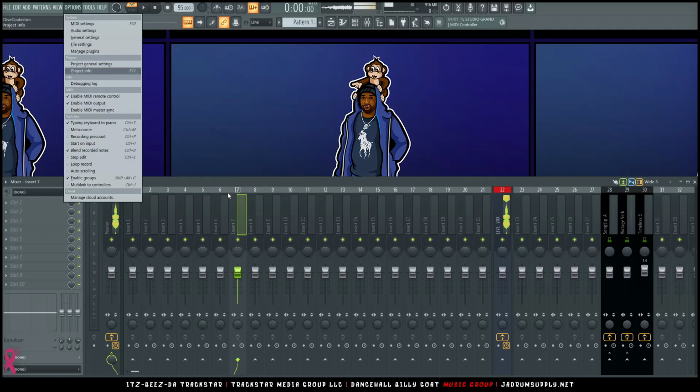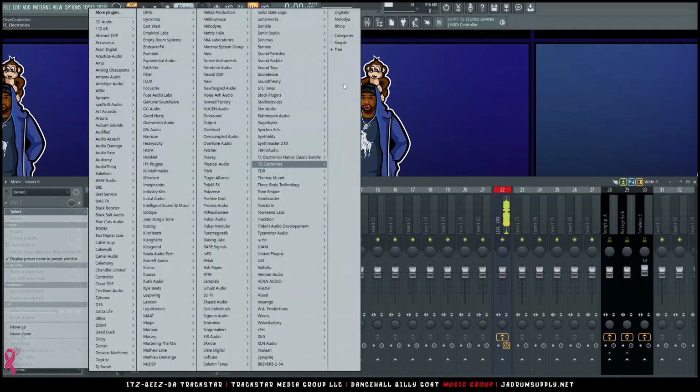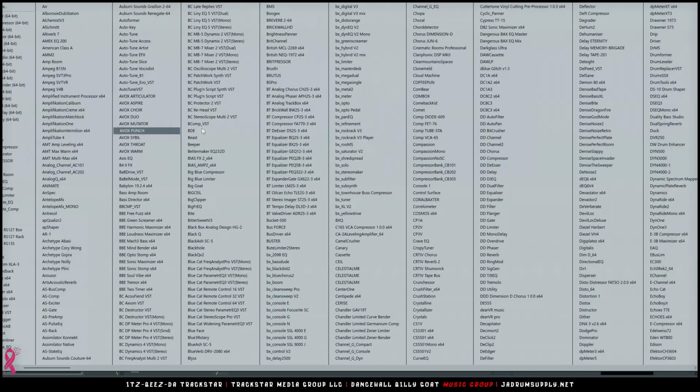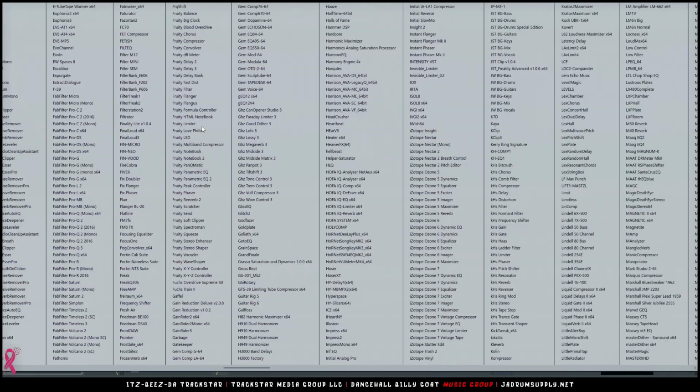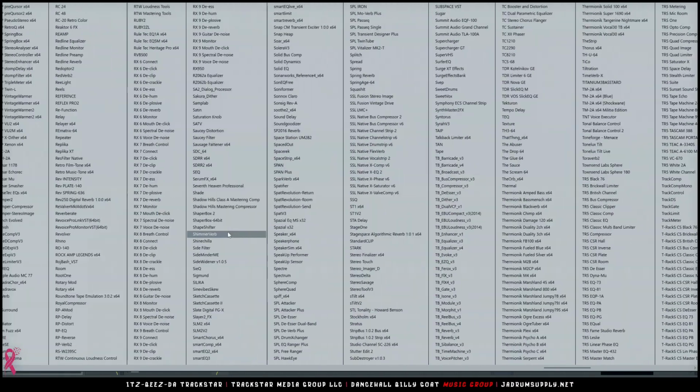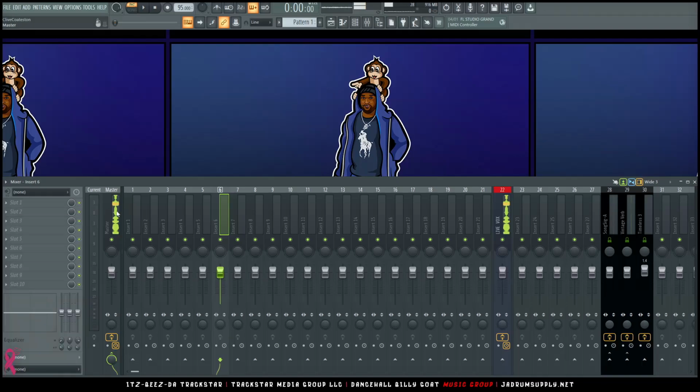So, firstly, when you install the plugins, they will be in this form, like this. Boom. These are the plugins I have installed. Pages and pages and pages, and nobody wants to sift through this to look for one plugin. So, in FL Studio, you have a thing called categories.